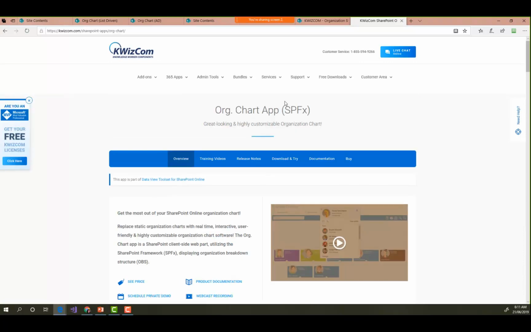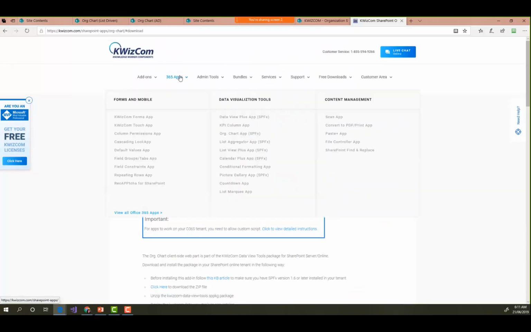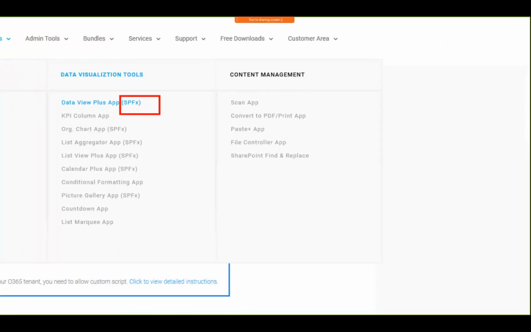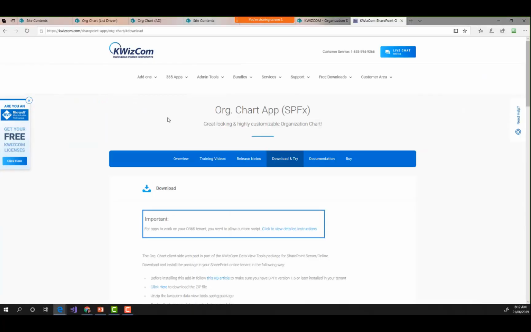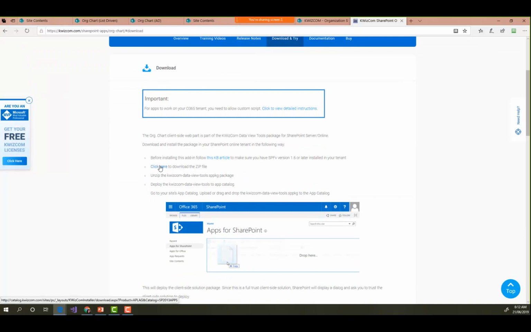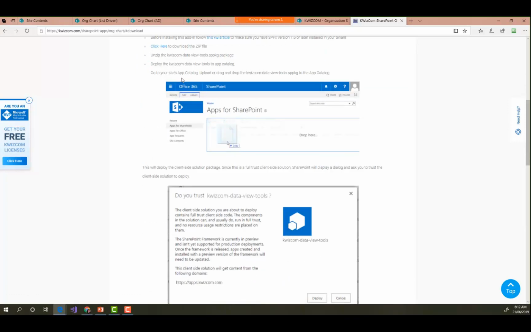The org chart app has, well, all Quizcom apps have a download and try tab, and in download and try there are some instructions on what you need to do to install it. Now notice that when I went to Office 365, it actually had some apps just written app, and some of them are saying SPFX. So you can tell the difference between two different types of apps. What's the difference? Mostly in how you install it. SPFX apps require you to download the zip file, which will have a package once you unzip it, and then you need to go to your site app catalog.